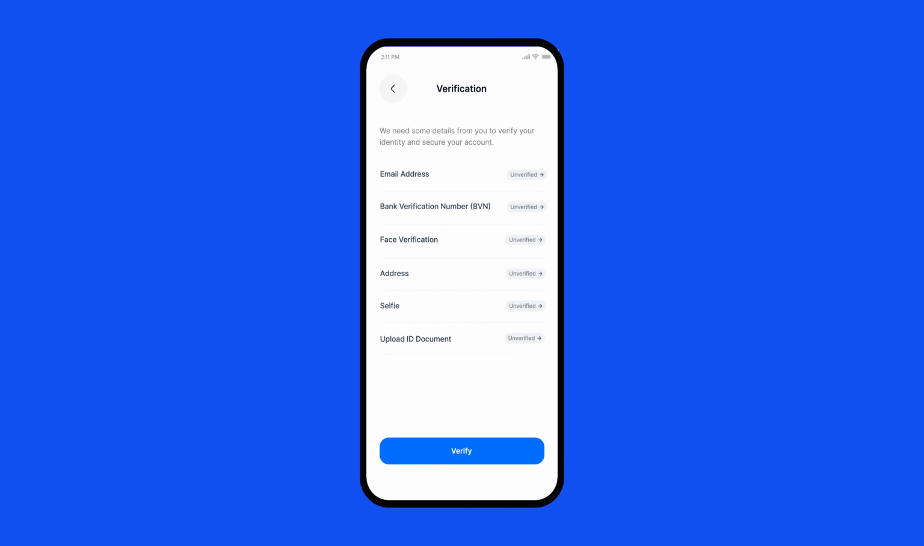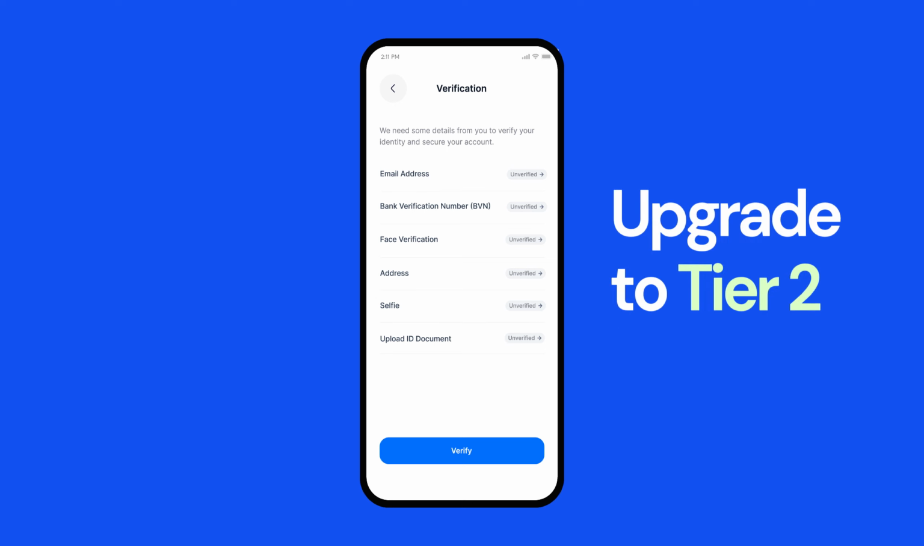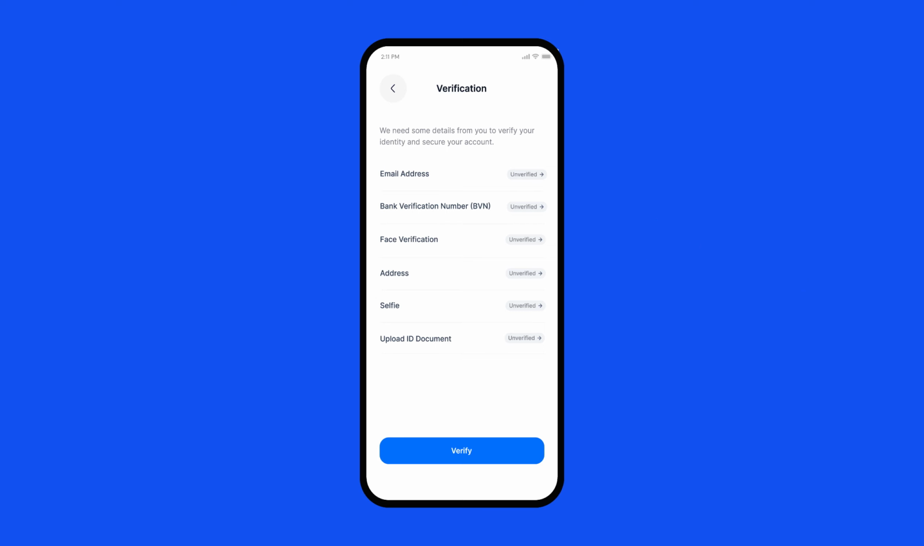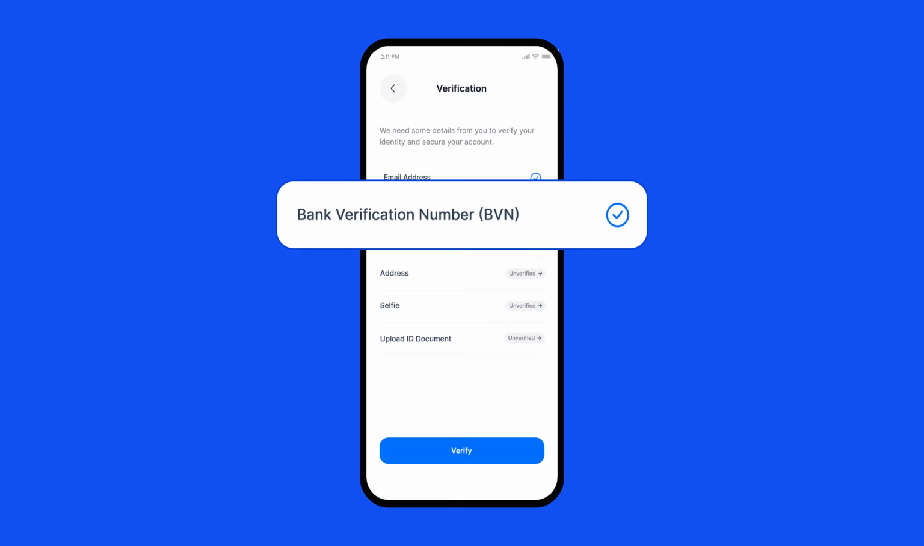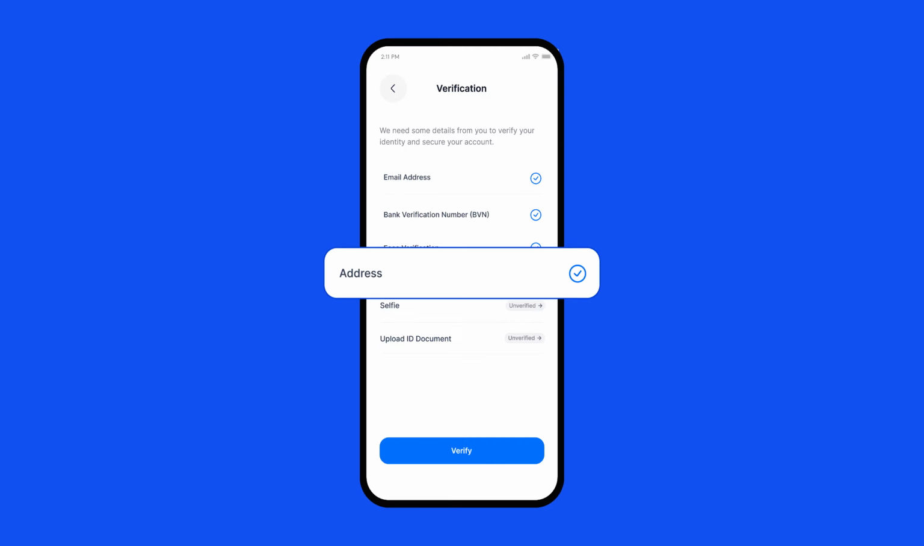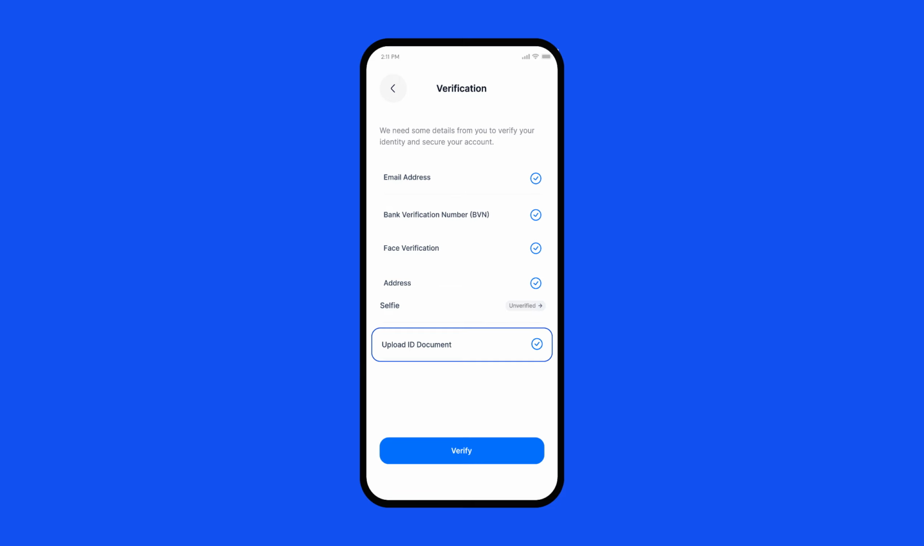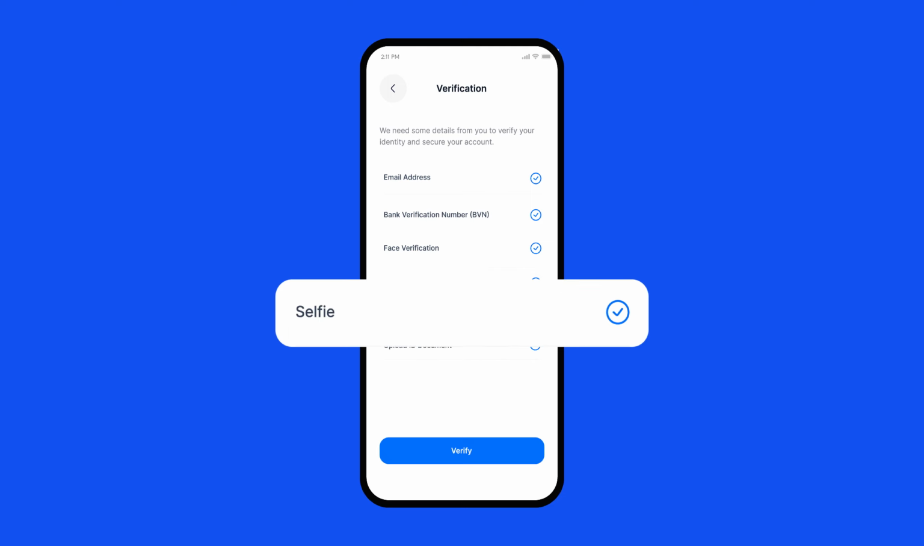You need to verify a few things to fully set up your account and upgrade it to Tier 2 to remove all transaction limits on your account. First, verify your email address. Then, for security purposes to keep both you and your account safe, verify your BVN, Face ID, home or office address, and your national identification documents. Also, take a selfie for your profile picture.